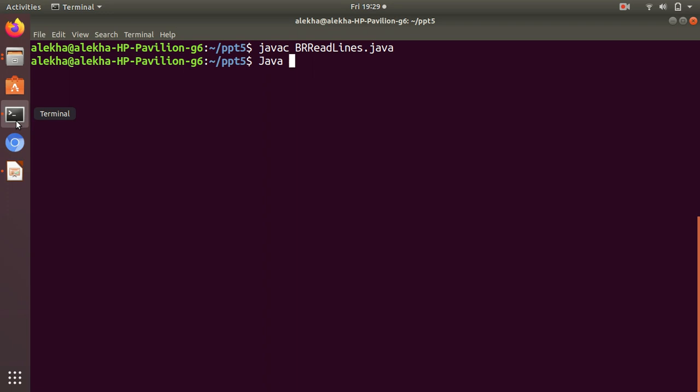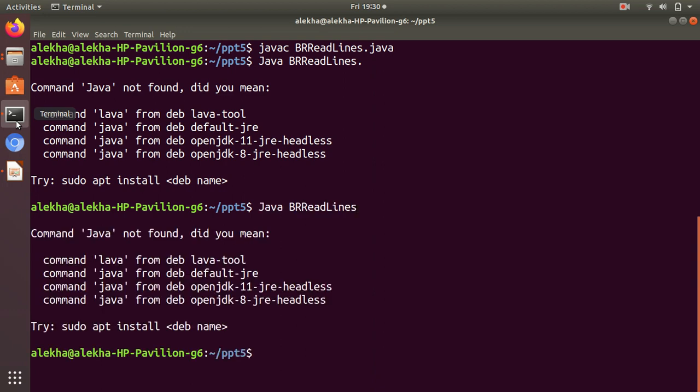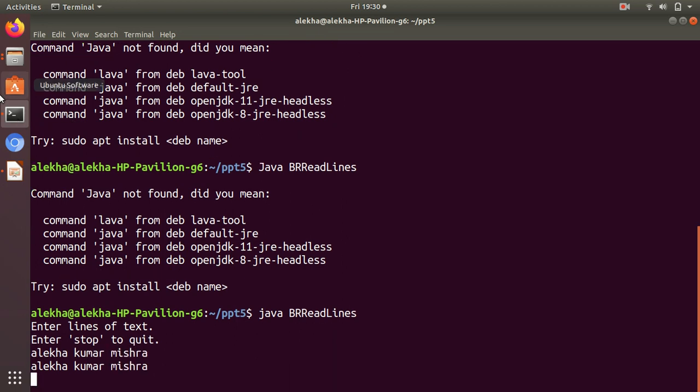Java readLine. Sorry, very sorry, a mistake, it became a capital. Okay. So, enter lines of text. Let me write my name for the first line. It is taking input and printing it again.